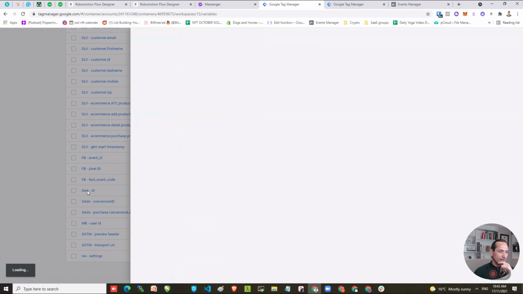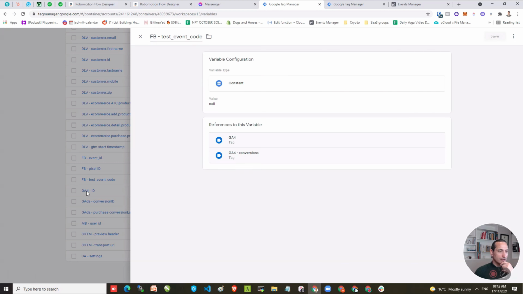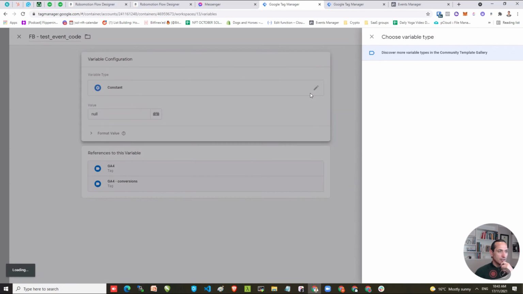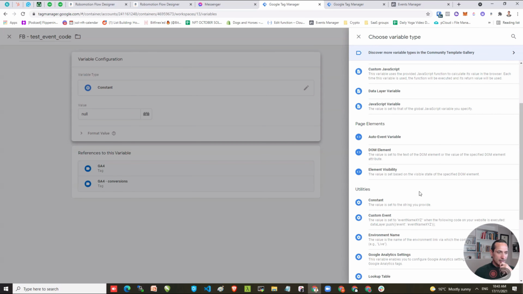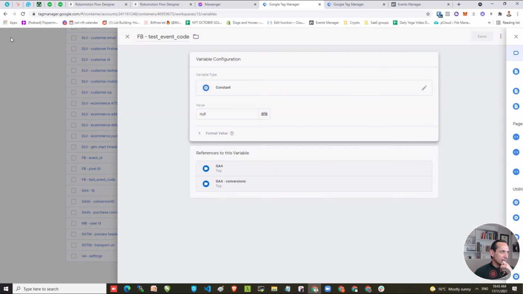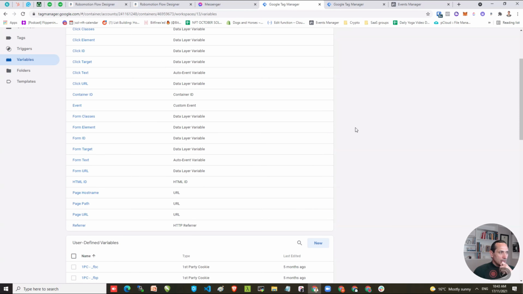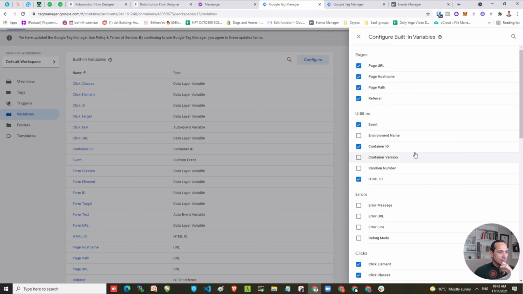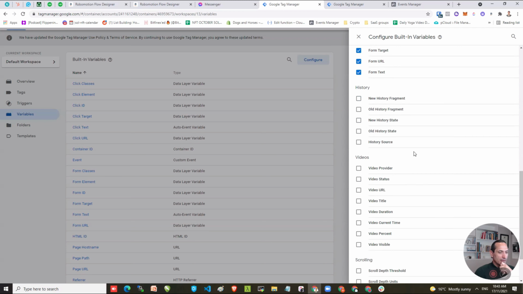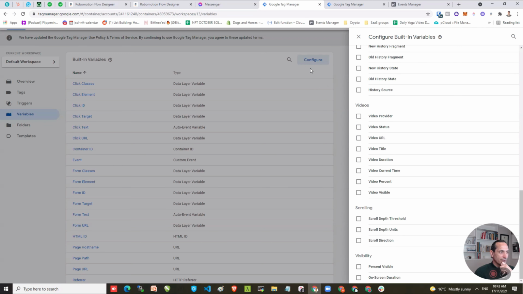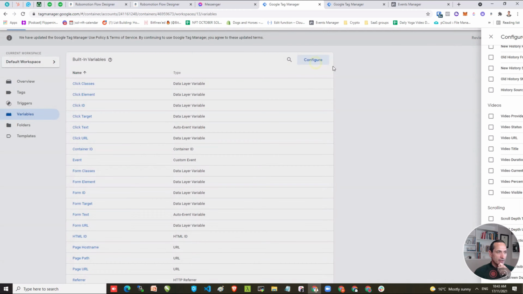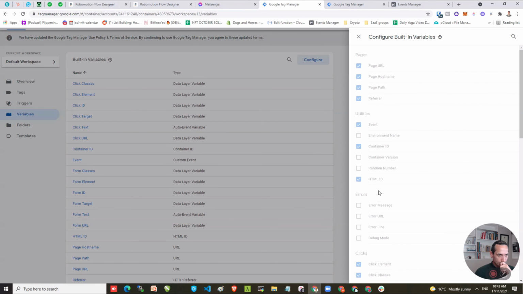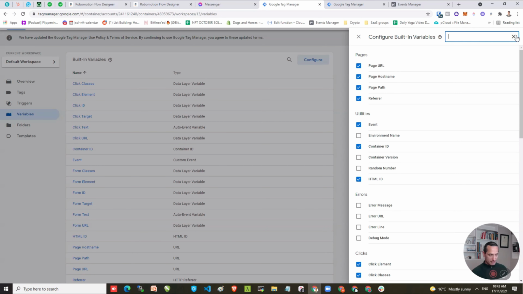Well, instead of giving Facebook a test event code, the way that we do it is to change this from being a constant to being something else. And so there's a new, oh, before I do that, there's something else I need to do. What we need to do is to configure this container so that it tells us whether or not we're in debugging mode. And the way to do that is to open up this configuration. So you go to built-in variables, click on the configure button, and what we're looking for is debug, right?